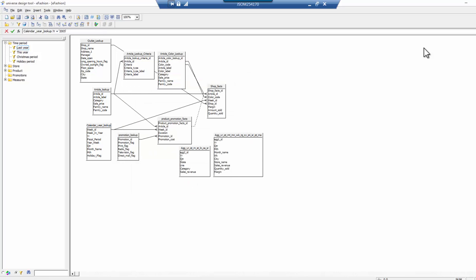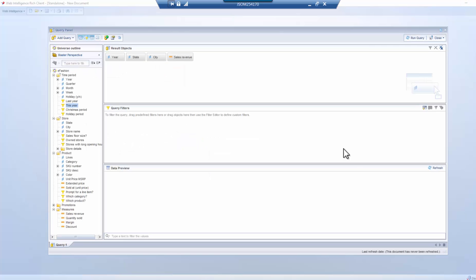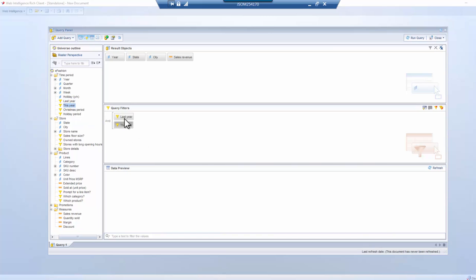Okay, so back to web intelligence. These filters are there in the universe. Unlike an object, when you double click on an object, it shows up in the result object panel. If you double click on a filter, it shows up in the query filter panel, or you can drag and drop it to the query filter panel, right?